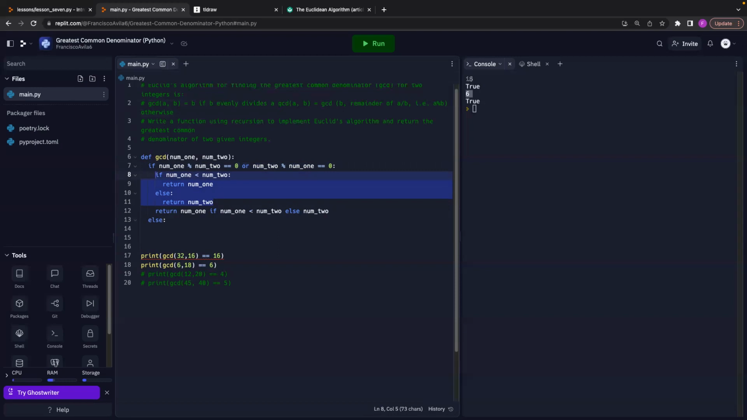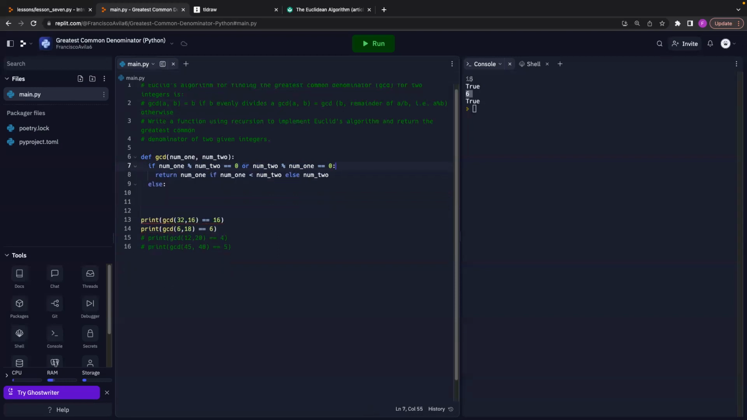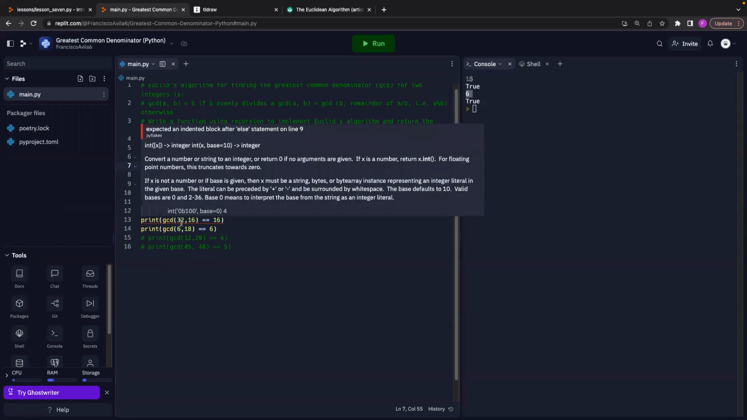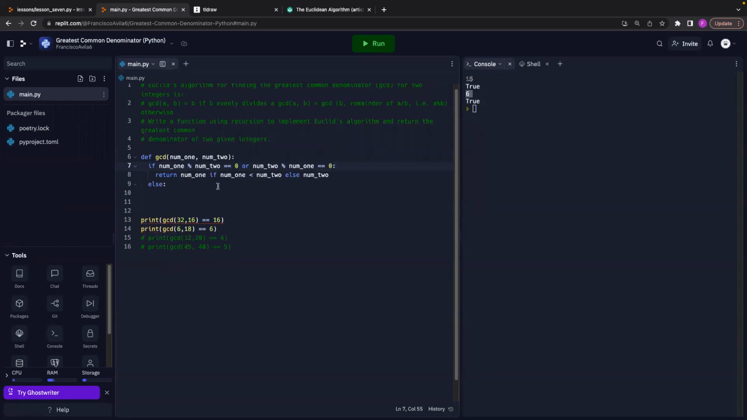Okay, awesome. So now that I've determined that at least one of the modulo combinations from these two numbers returns 0, then I need to return the smaller one of the two, right? That way I could get the greatest common denominator. In this case, 32 and 16, it's not possible for 32 to be the greatest common denominator, so it has to be the smallest number, which is 16. And that's what this is doing on line 8.